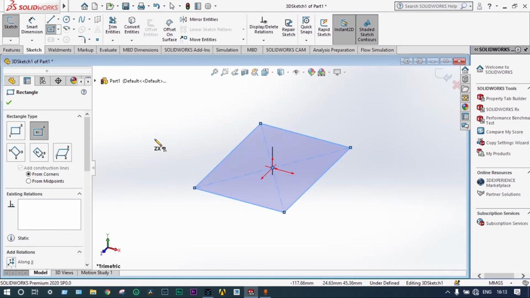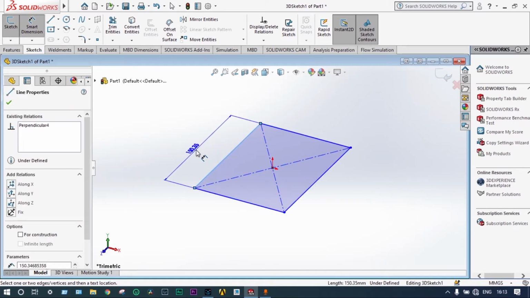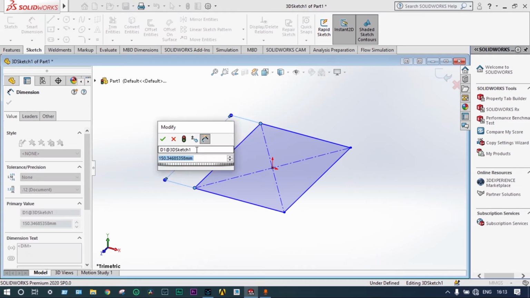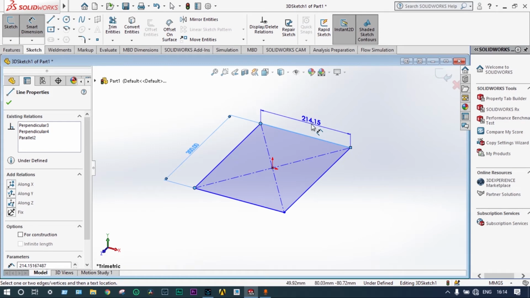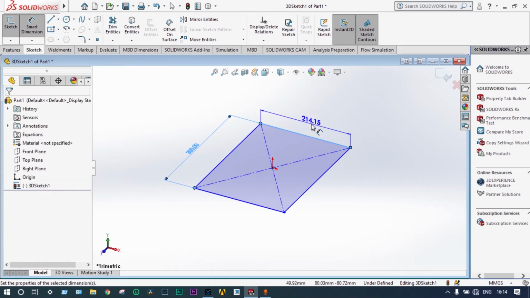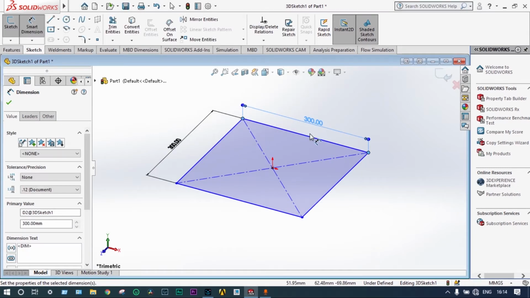Let's apply a smart dimension to that one. Let's take this one equal to 300 mm, and this one also the same. Or we can provide equations or relations to make all of them equal. Okay, let's provide equal dimension 300. Done, right? 300 by 300 is a square plate actually.